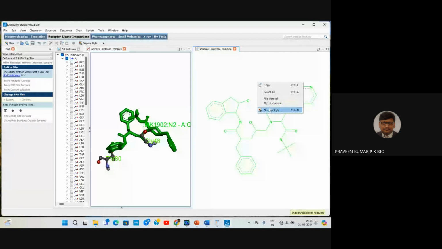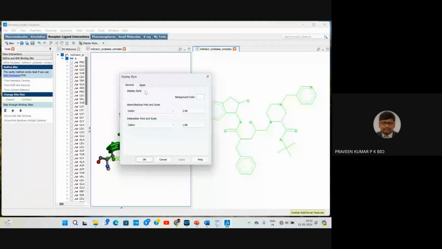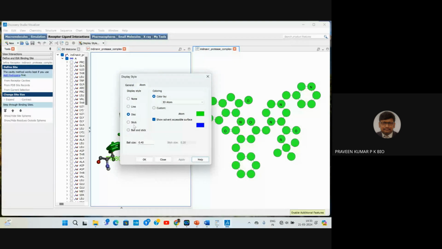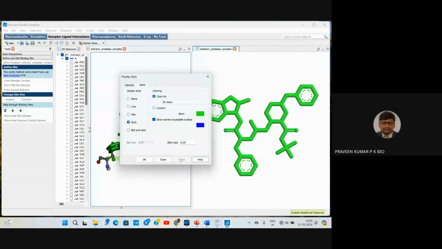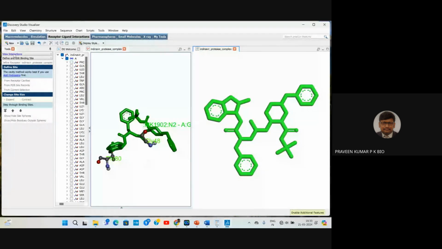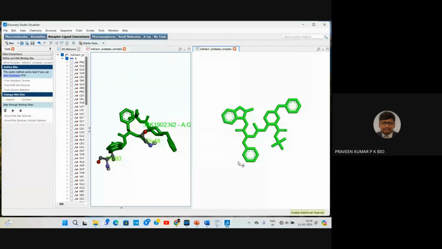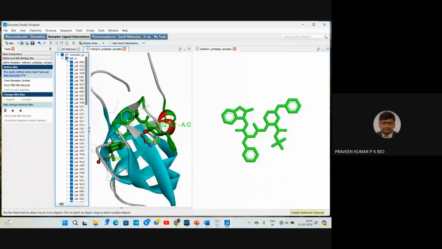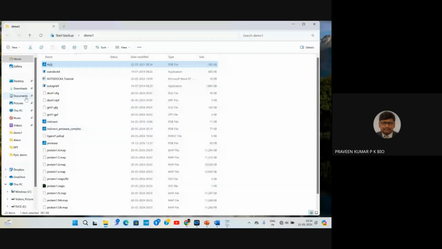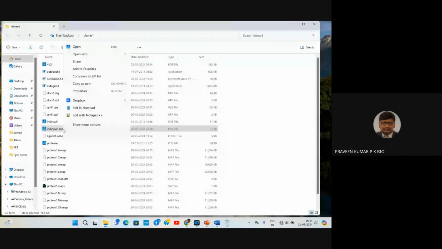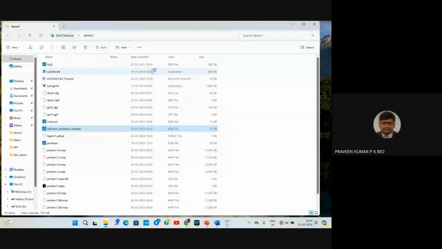If you want, you can even change the display style. You can change the display style. I think still you can. The binding site amino acids are not shown, isn't it? So I'll do one thing: I can close and open once again and show you the 2D interactions. The 3D interactions I showed you, I have demonstrated how to make it.